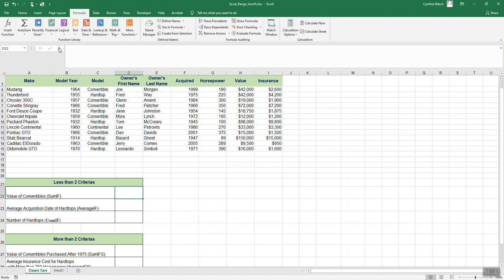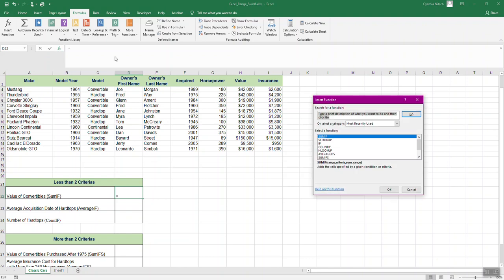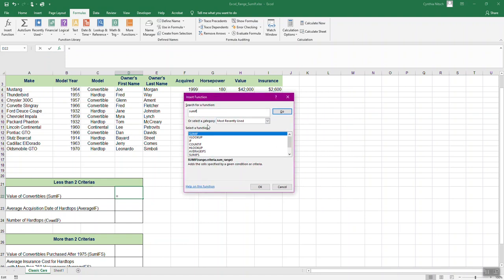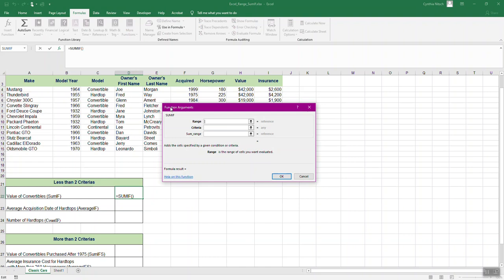I'm going to go to my fx Insert Function bar here, and I'm going to type in what I'm looking for. So I would just type in SUMIF, and click Go, and then it would give me the option of which one I want, and I would double click on the one I want. So here you go. Here's the function. It says, what's the range you want me to look at, and what's the criteria in that particular range that you want me to find.